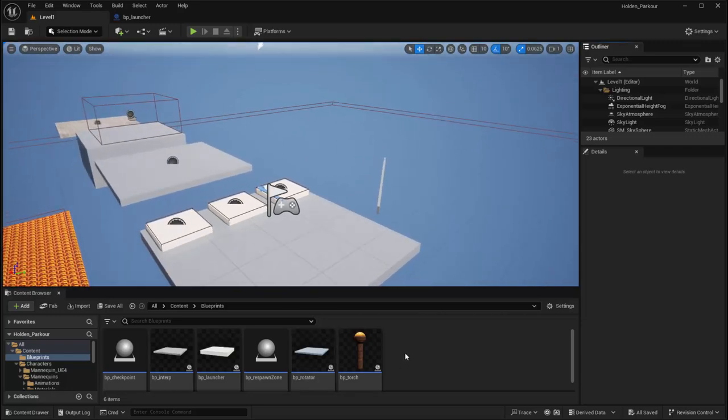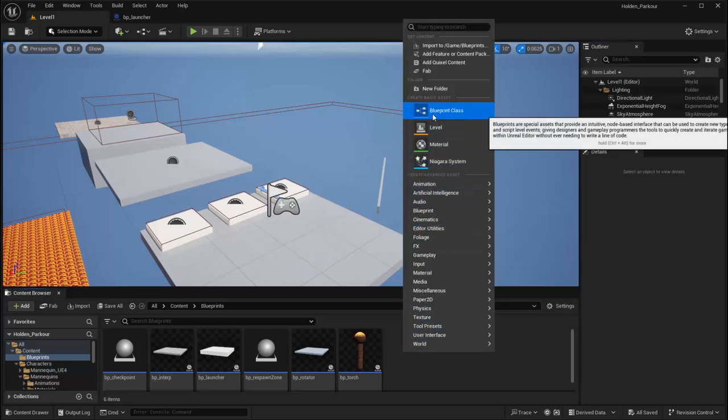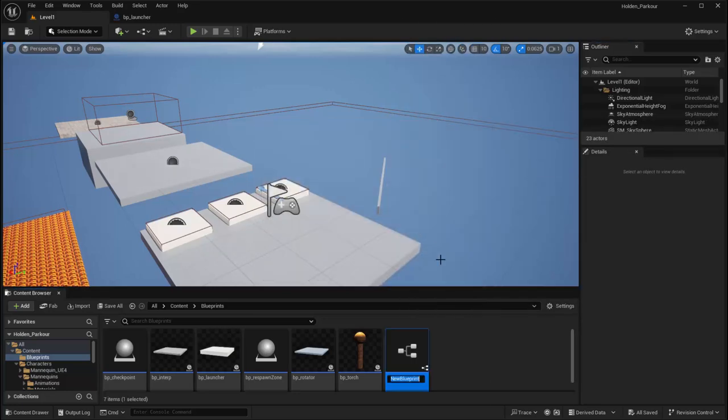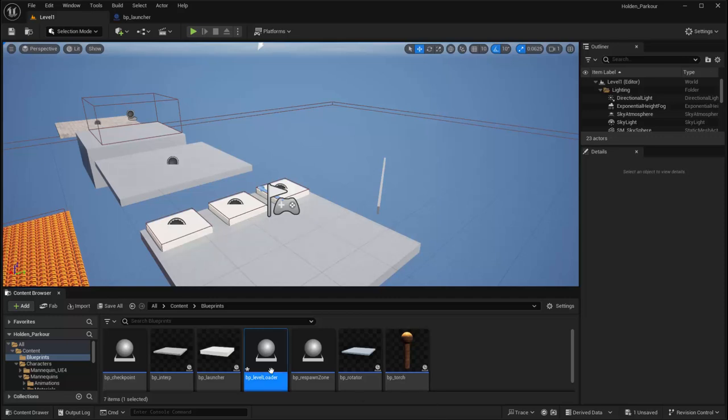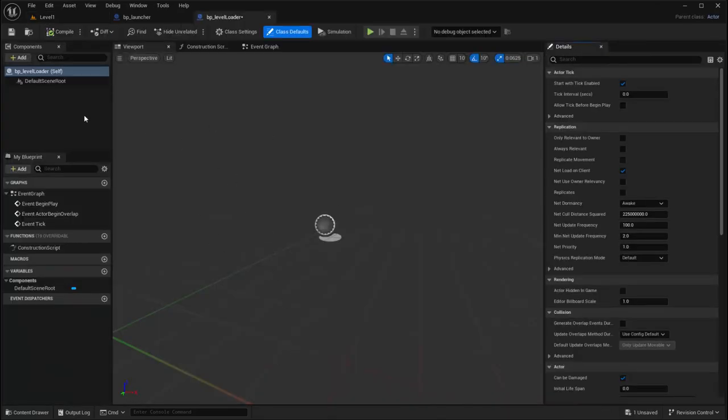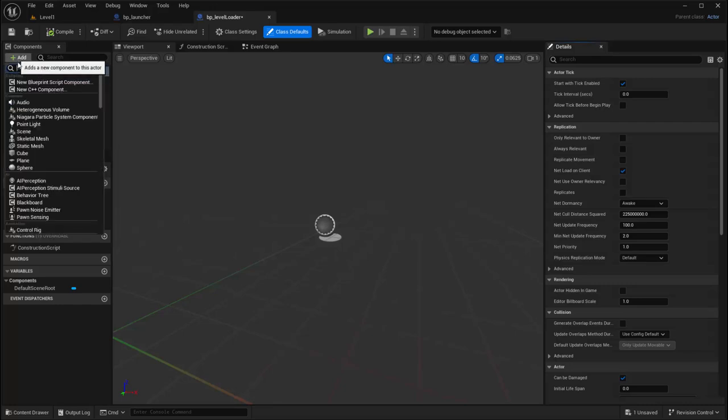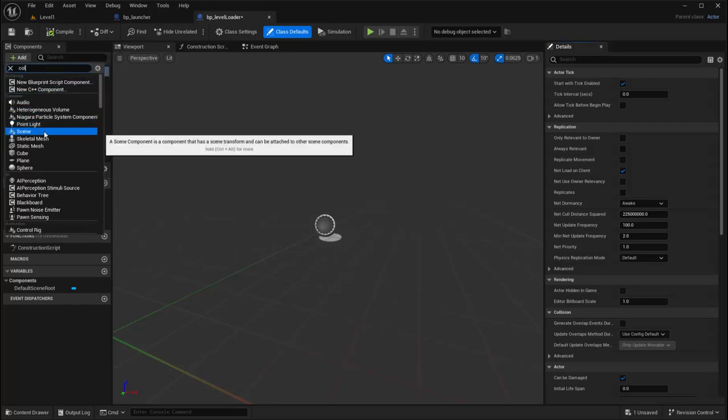So now I'm going to make a blueprint to handle this. I'm going to go ahead and make an empty blueprint class, actor. I'm going to call it BP level loader. And go inside. A lot of this stuff should once again be familiar. This time I'm not going to add a static mesh. I'm just going to add the collision.